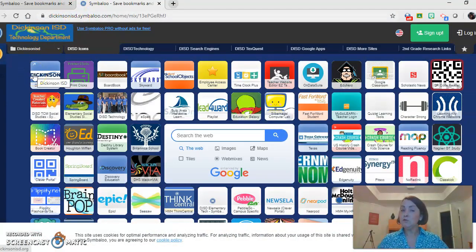Or you can go through DickinsonISD.org, scroll down, and you'll find Symbaloo. Help your parents. They may not understand what Symbaloo is, but I know you guys do, and you can show them how smart and awesome you are on your technology.